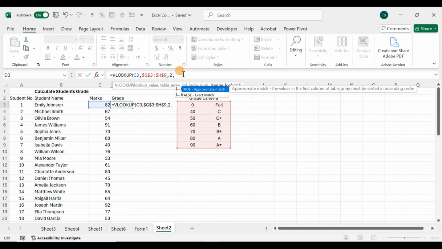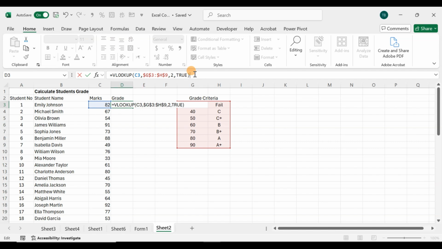So now here is the trick. We will not select the exact match, we are looking for the approximate match. What the approximate match in VLOOKUP does: if it matches exactly, it picks the detail from the second column. If it does not match, then it will go back and look for the previous highest in the slab.